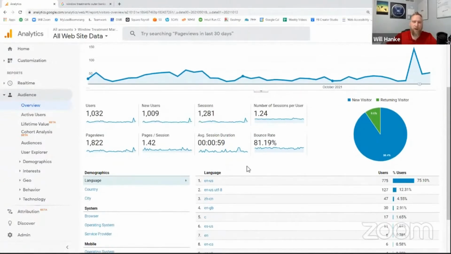We can get some data about the people that visited the website. Really what we're interested in here as a window treatment and awnings business owner is pages per session and average session duration. These are probably the two biggest ones here. So pages per session is how many pages on average did people in this time frame look at. In our case, 1.42. For most small business owners, this number we really want to be around 3. That seems to be a really good average number.